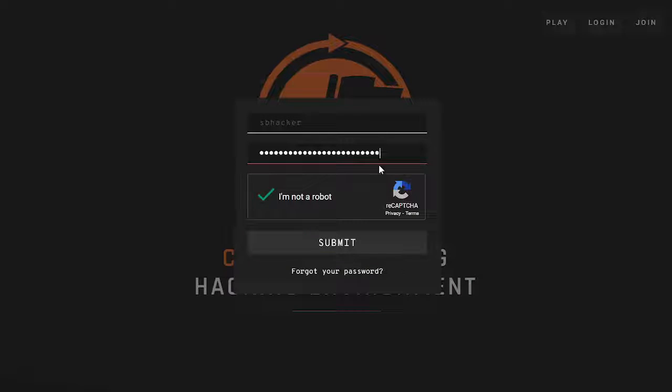Guys, let me fill up my password. One minute. Now I have filled up my password. Now I am clicking on submit. And in any case, if you forget your password, you have to click on forgot your password. It will send a message to your mail, and you have to do the rest from there, whatever it says. Now click on submit to log in.